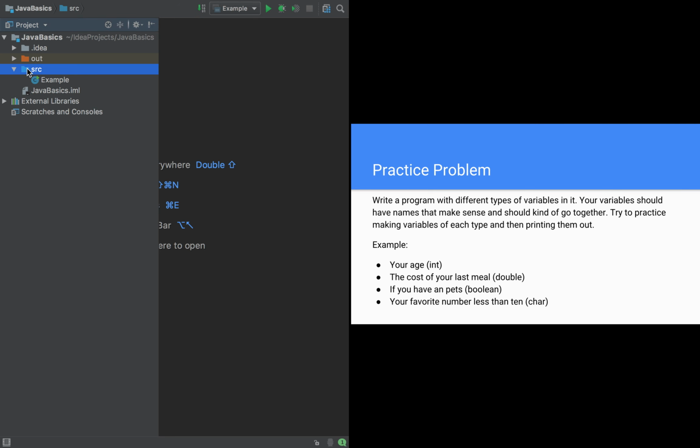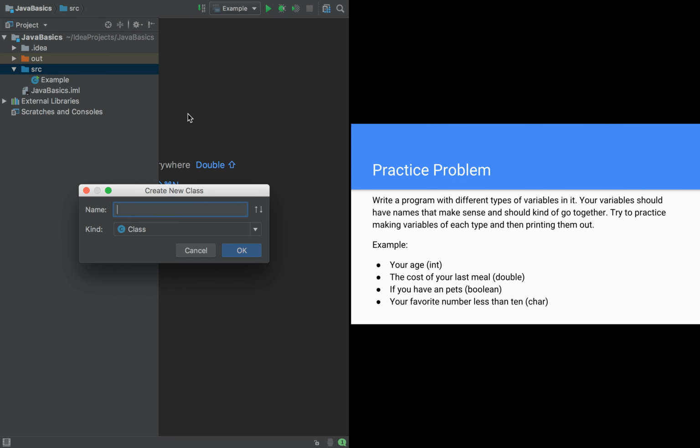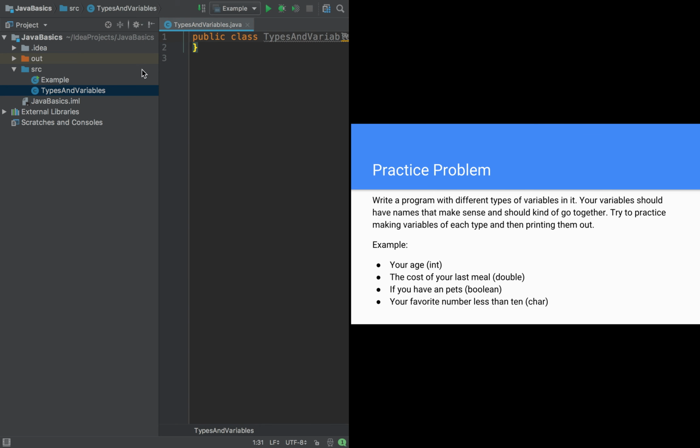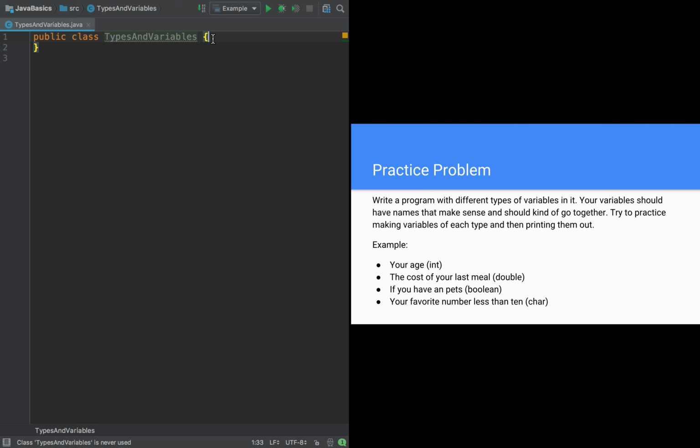So here I'm going to right click and do new Java class, and I'm going to call this types and variables, and that'll give me types and variables.java. So now I'm going to double click to make that left pane go away, and then I'm going to do public static void main string args, and we always need this string args here in the main method. I'll explain more about what it is later.